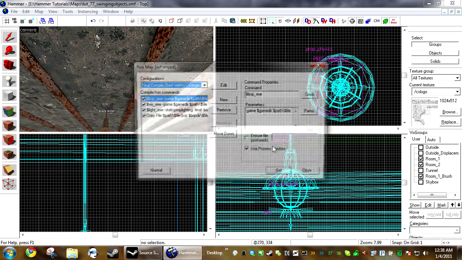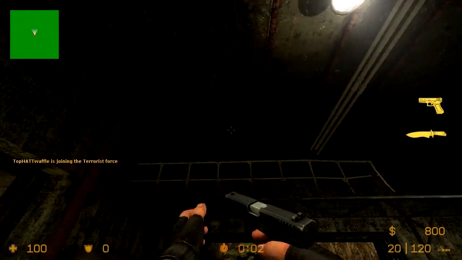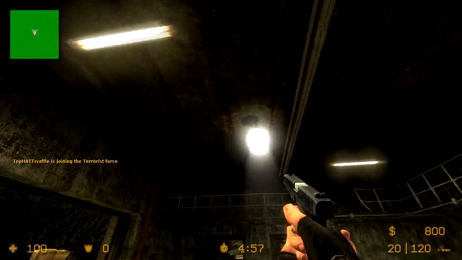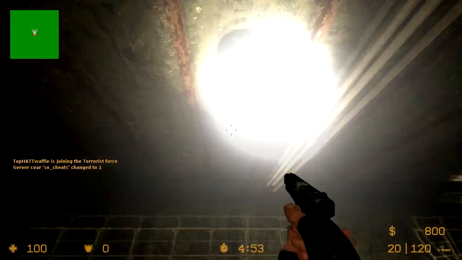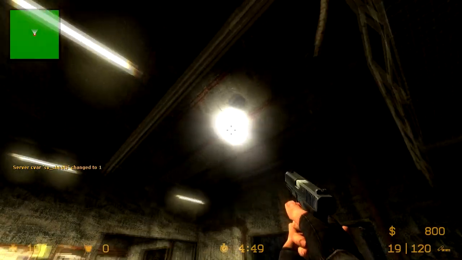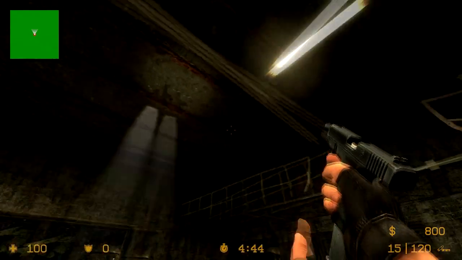I'm going to go ahead and compile this, and show you guys how it looks in-game. Alright, here we are in Counter-Strike. Go and join the team. Okay, let's go. And there's our light right there. Go ahead and shoot it. Swings. And it'll swing every which way.